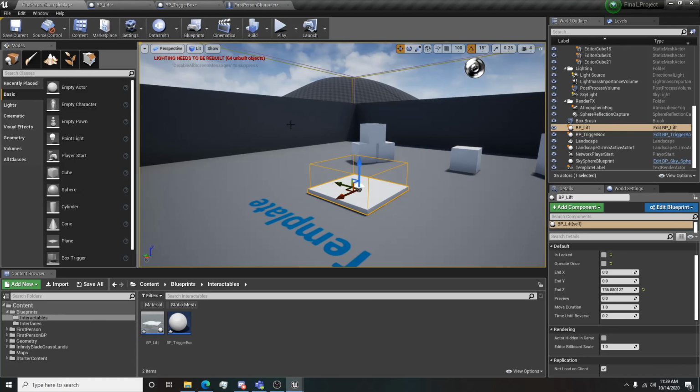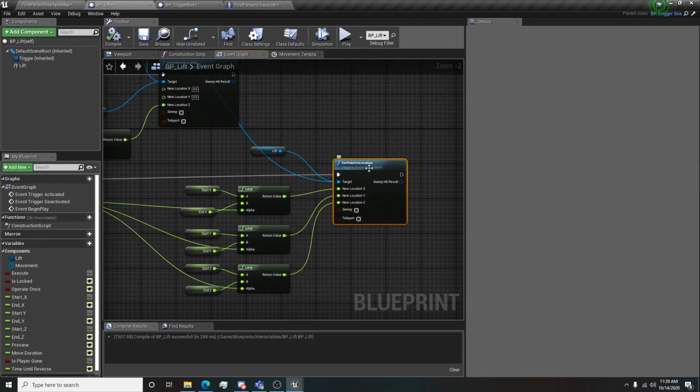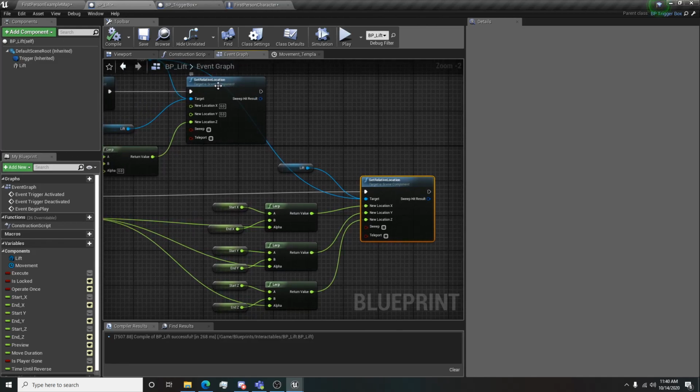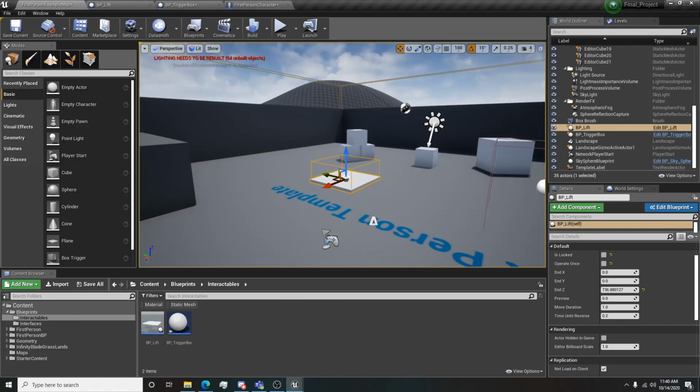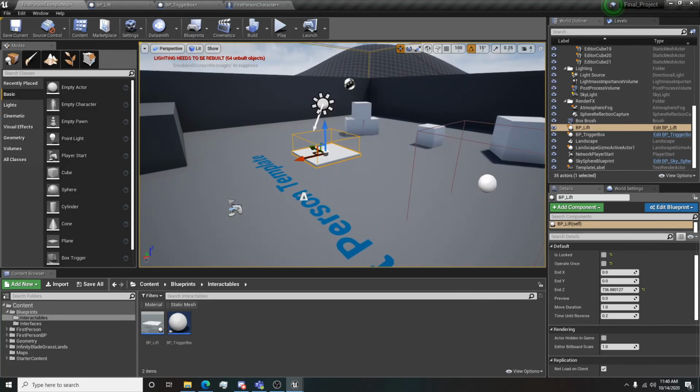So if you follow it from start to finish, you'll see that I made a mistake with the set relative location. It needs to be scene component. I accidentally put set actor relative location, so don't make that mistake. But you'll see me correct it in the video regardless.